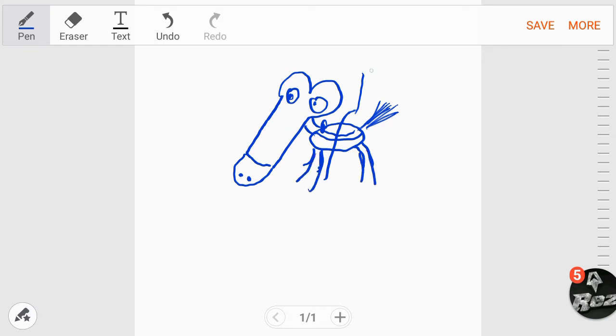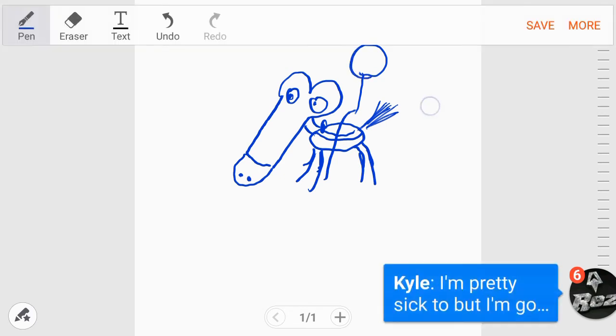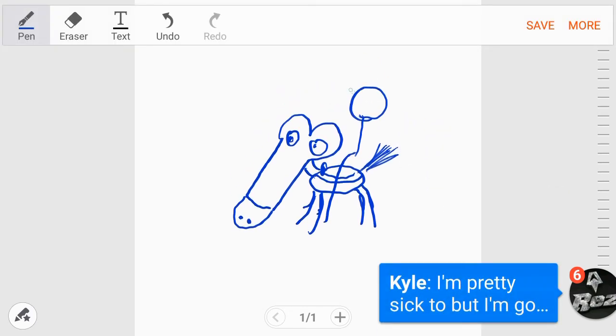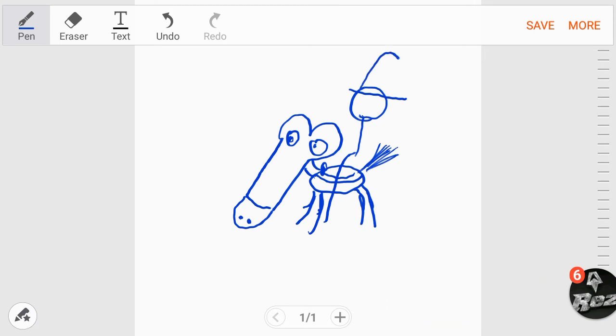Okay, now you draw a cowboy. The horse's name, by the way, is Richard. And his partner's name is Johnson. Okay, this is like... This is a cowboy and horse. This is Cowboy Horse 101, man.